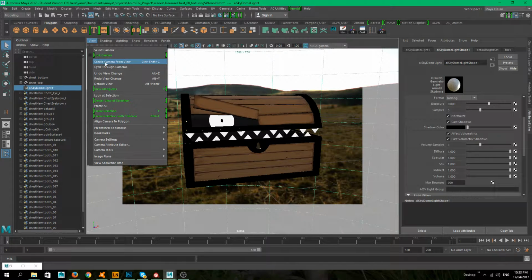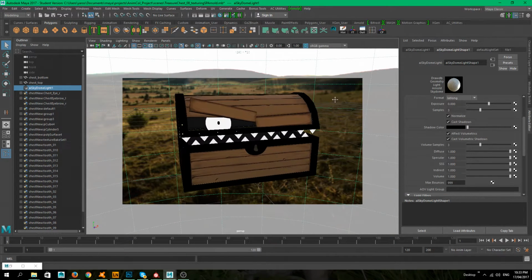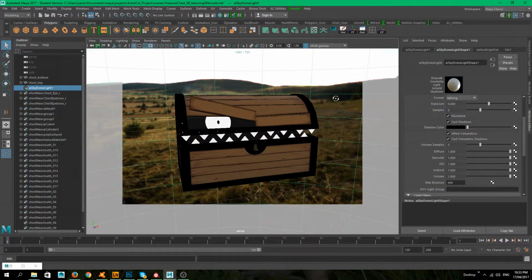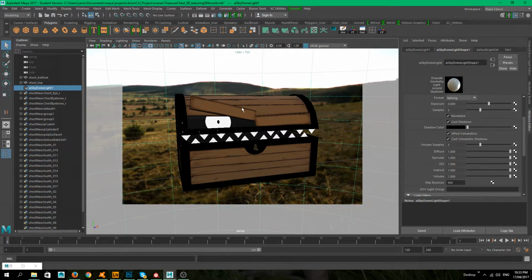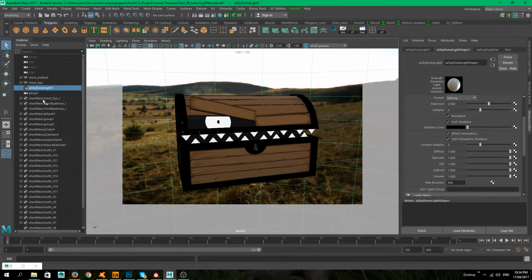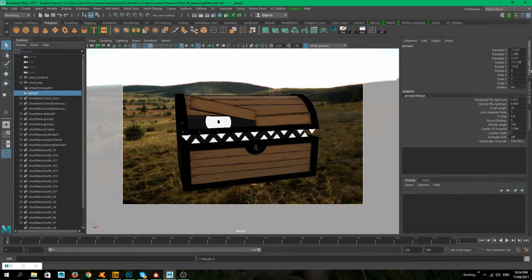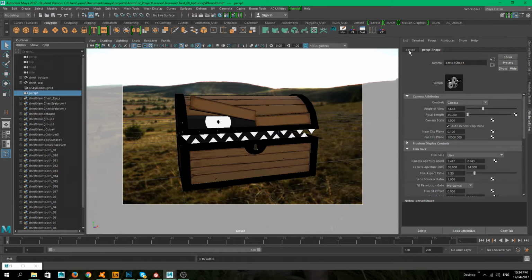Under view, you can find something called create camera from view. So if you're happy with this setup, in your perspective you just look at this and you're like, yep, I quite like this, but you still want to be able to look around the model and change a couple of different things. It might not be ideal to use your perspective camera as your render camera, so we'll go and create a new one. Create camera from view. So perspective 1 will be our new render camera, and we'll just rename it to something a bit more appropriate.